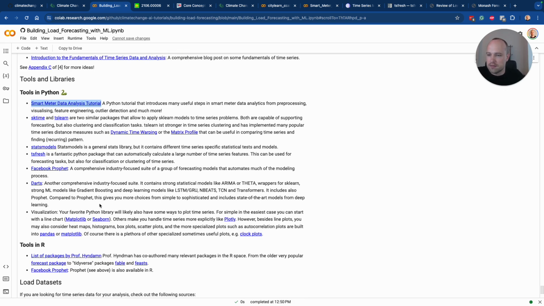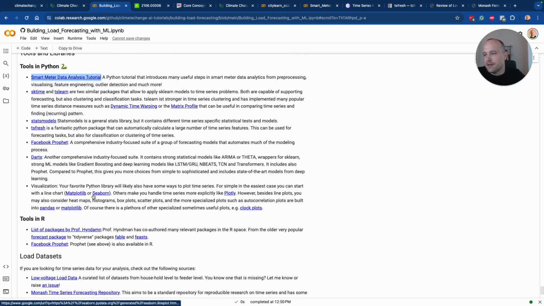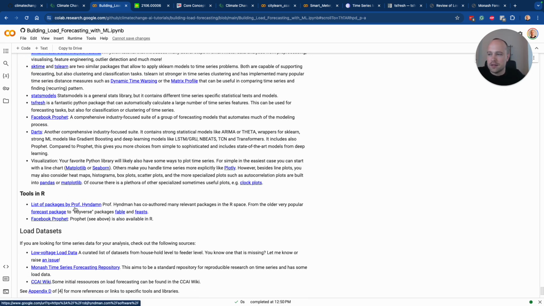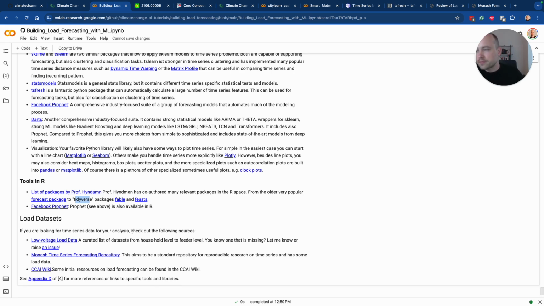Then visualization. Use all the Python libraries. They all handle time series data. In R, check out Rob Hyndman. He's, I don't want to say the time series god, but I guess one of the significant people in this area. So he has written some of the most influential R packages, like the forecast package, which is now in the tidyverse, fable and feasts. Really check out his things.